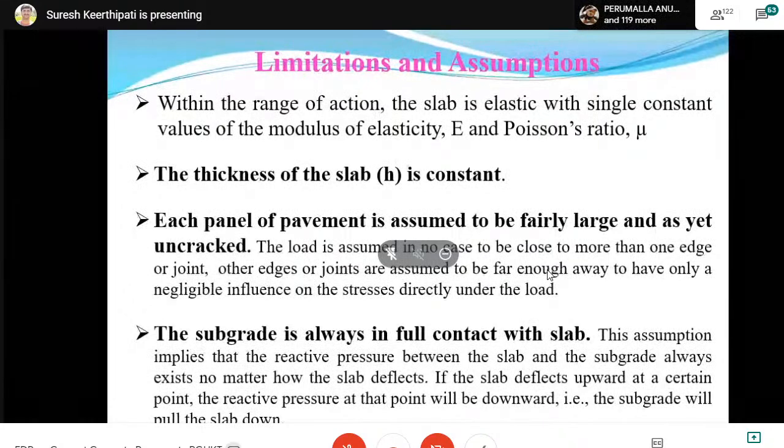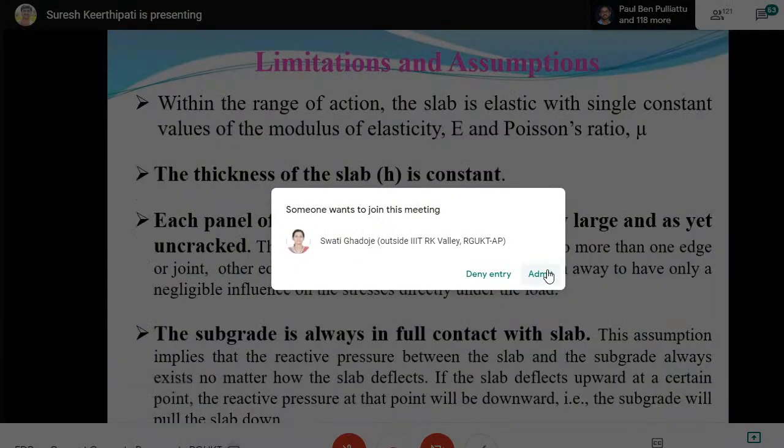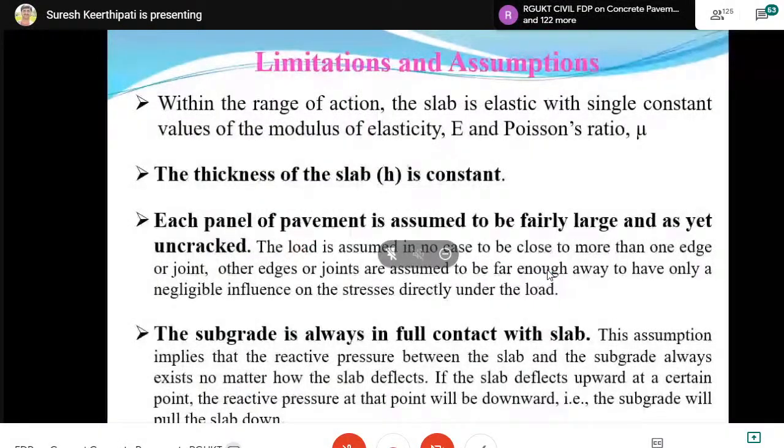And the third one is, the subgrade is always in full contact with the slab. This assumption also plays a major role in the Westergaard equations. But in practice, when the slab warps up or warps down, some portion of the slab will lose contact with the subgrade, or the foundation, you can call it. So this assumption implies that the reactive pressure between the slab and the subgrade always exists, no matter how the slab deflects. If the slab deflects upward at a certain point, the reactive pressure at that point will pull downward. The subgrade will pull the slab down. So these are the limitations and the assumptions.